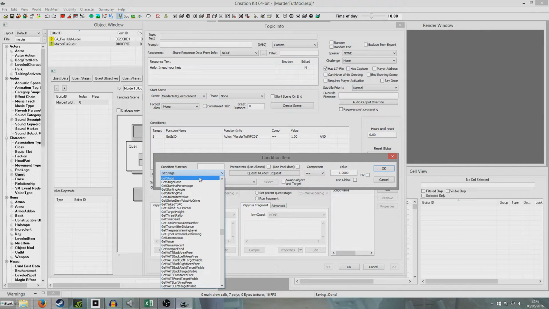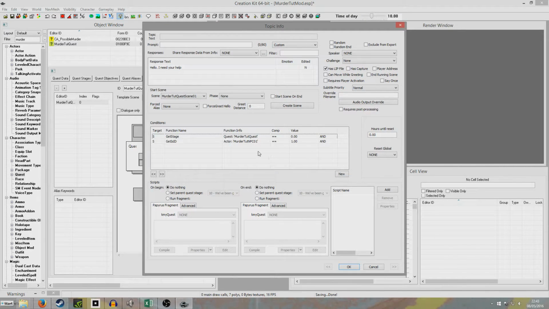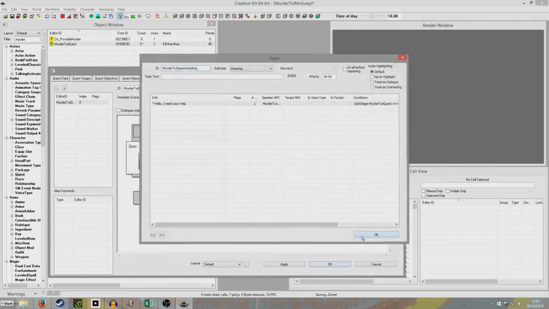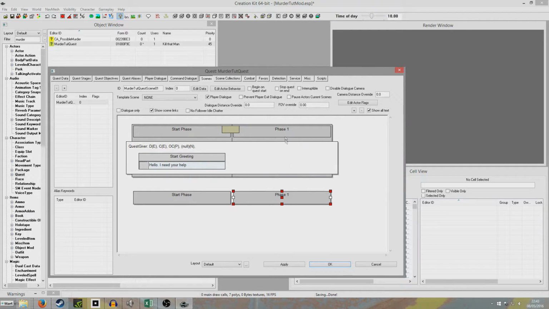getStage, and it will default to the quest we're in equals 0. So he will only say this greeting when no stages of the quest have been set at all, which is 0. Okay.